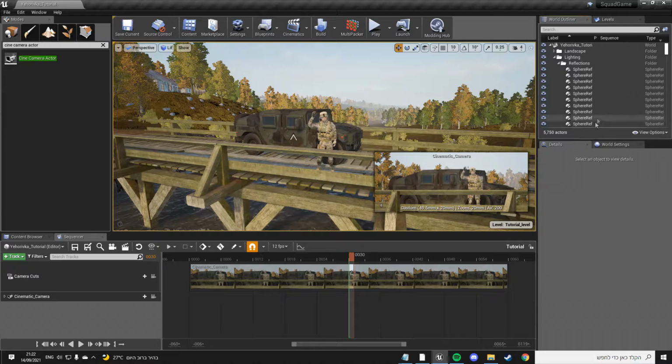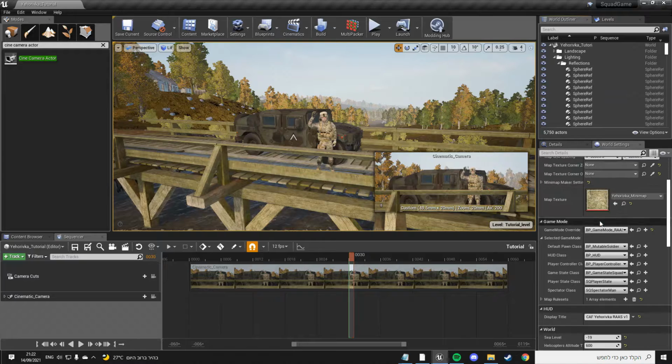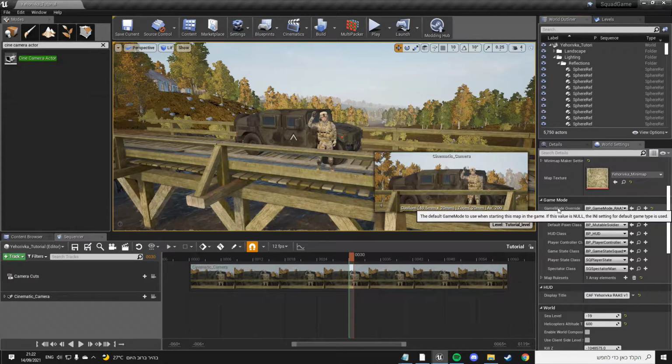far from over. After we've done that, we'll go to World Settings right next to Details. Again, we're working on the tutorial level. Pretty nice. When we go to World level, we'll need to go down to Game Mode. When we go to Game Mode, we'll see it says BP Game Mode RAS, or whatever game mode you chose to put your layer onto.